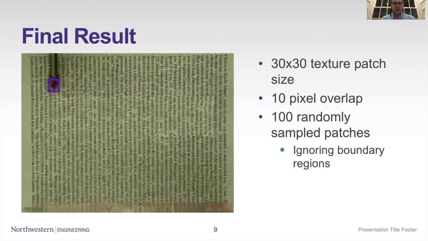Some of the parameters that I had to tinker with a little bit to get this result: for the patch size, I found 30 by 30 pixels worked well. For the overlap between patches, I found 10 worked fairly well here. I also found that the number of randomly sampled patches you pull from should be sufficiently large, so that you end up with a good variety of patches that fit well in most of the places where you need to place them. I found 100 generally worked pretty well in this particular circumstance.